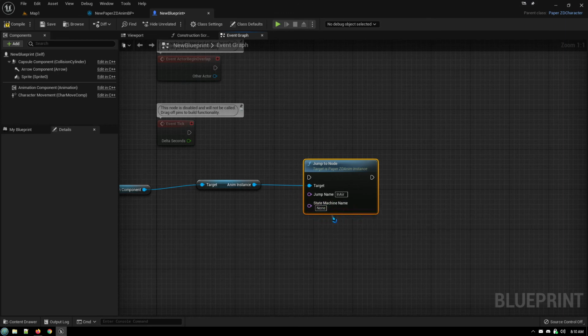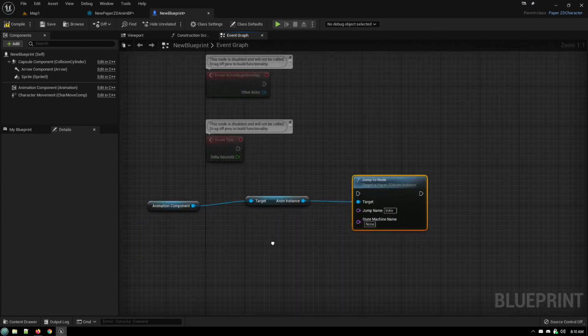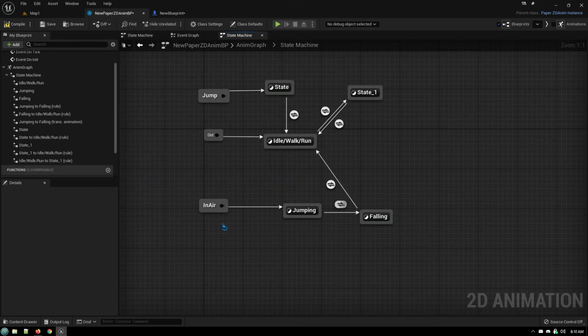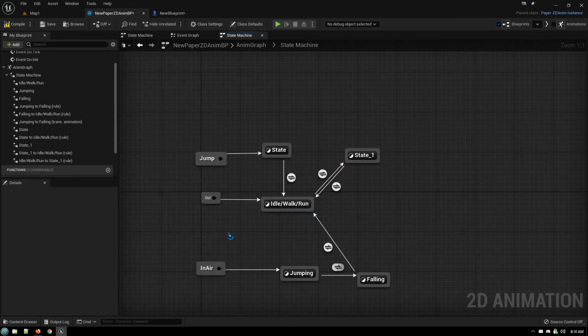As I mentioned before, if you had like a transformer or a werewolf or something that has multiple sets of animations. Otherwise, just leave this at none and it will just use the default state machine. That's all you need to do in order to use those jump nodes. So you can jump to in air, which will put you into jumping, which will transition into falling, which will transition back into your idle walk run.